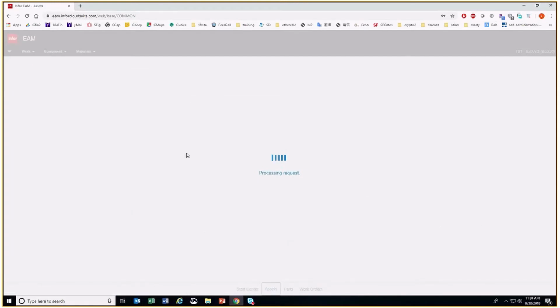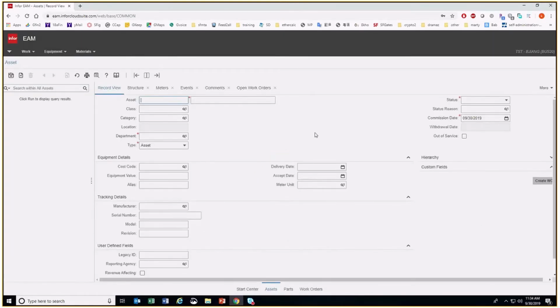Well, that's pretty straightforward. Thanks, Gordon. Assets allow you to look up the bus information, particular bus IDs. Parts allow you to look up parts, and work orders allow you to look up work orders.